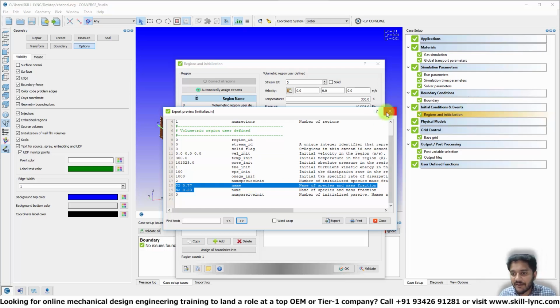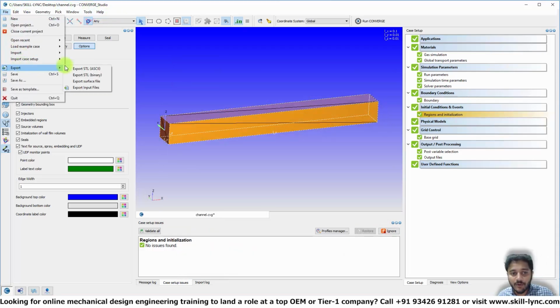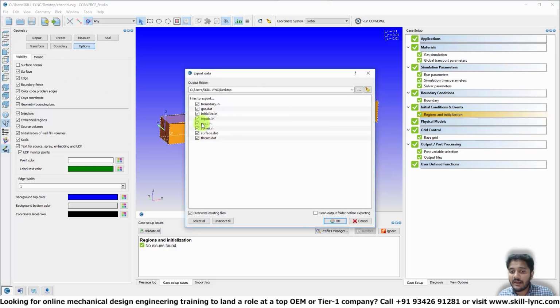So how many files are there in total? Well, depending upon the simulation, it varies. But to get a good sense, you can go to File, Export, and export input files. And you see that 1, 2, 3, 4, 5, 6, 7, 8. There are 8 files in total for this particular case. Now there are situations where the number of input files goes up to 30 and above, right? Those would be really complex simulations.